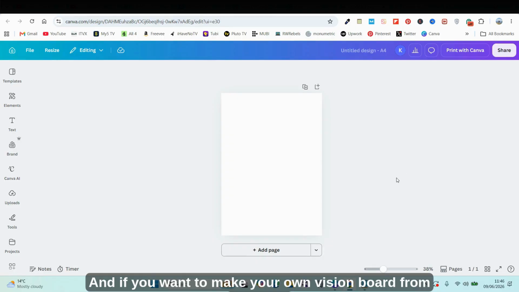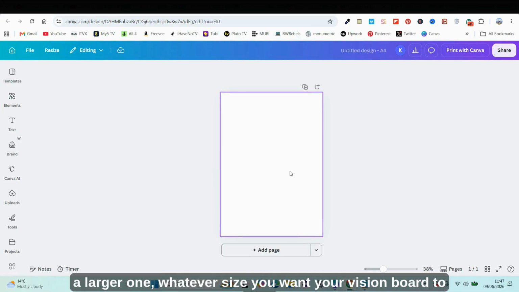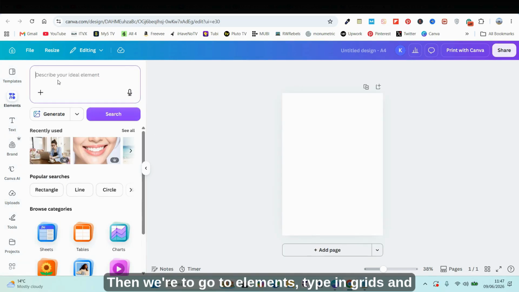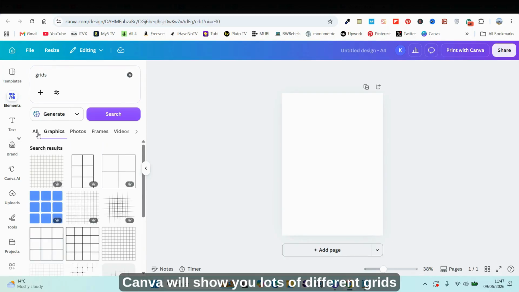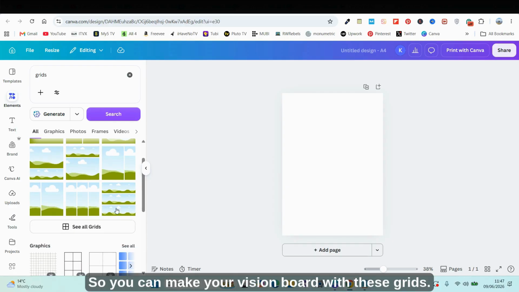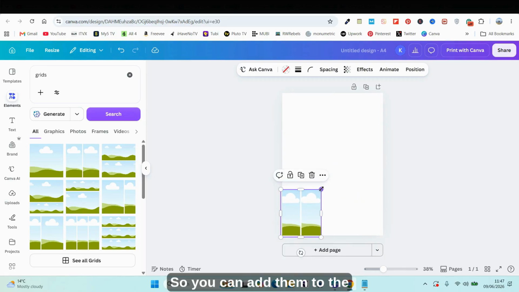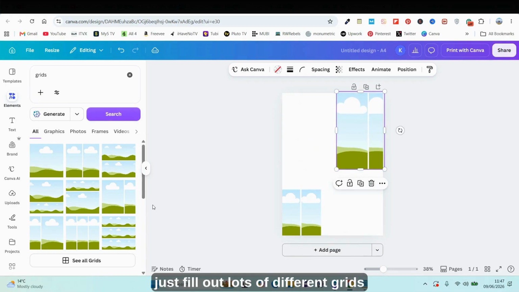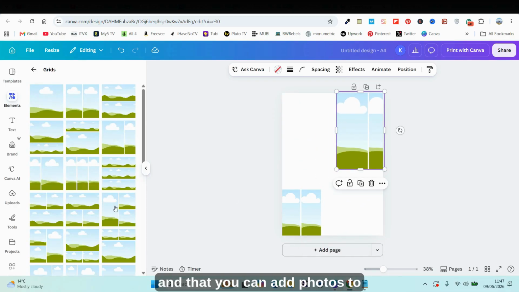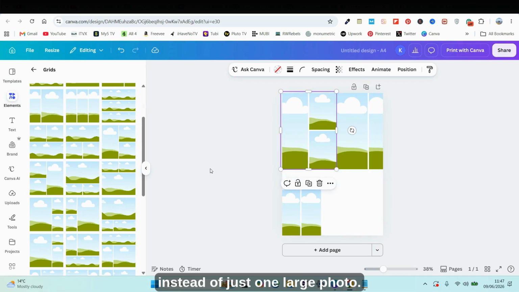And if you want to make your own vision board from scratch, you can open up an A4 page or a larger one, whatever size you want your vision board to be. Then we're going to go to elements, type in grids, and Canva will show you lots of different grids that you can add photos in. You can make your vision board with these grids. You can add them to the page and then drag and drop them to different sizes and fill out lots of different grids that you can add photos to, just to make it a bit more interesting instead of just one large photo.